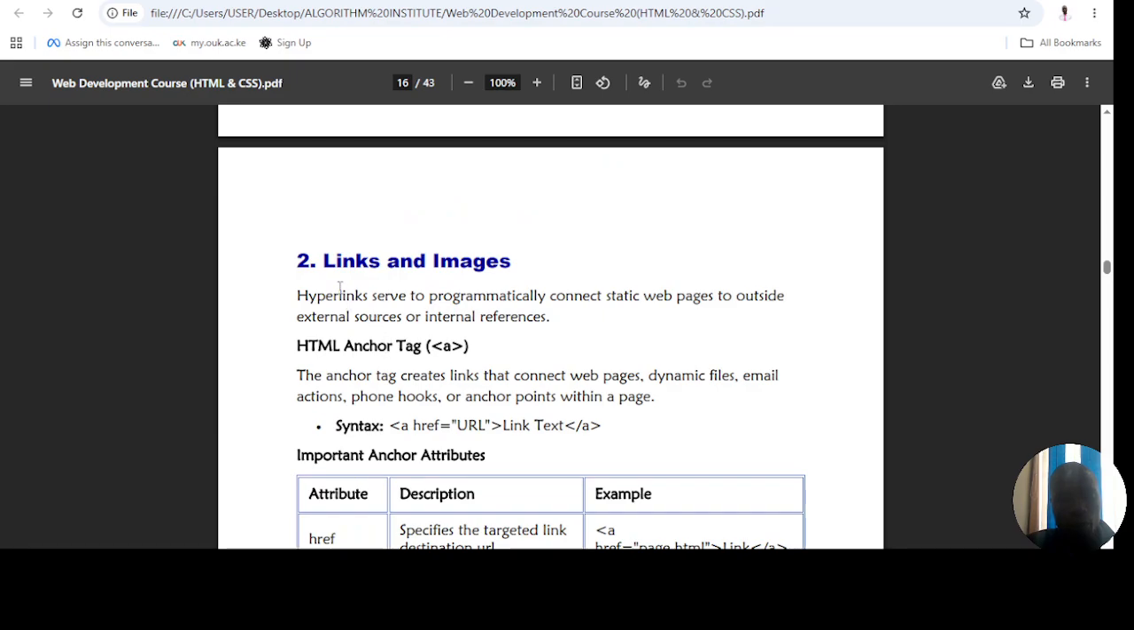Topic 2. We have links and images. For a website to have a good appearance, it must have links and also images. Links connect static web pages to outside external sources or internal references. HTML tag: create links that connect web pages, make links for emails, actions, hooks, and anchor points.